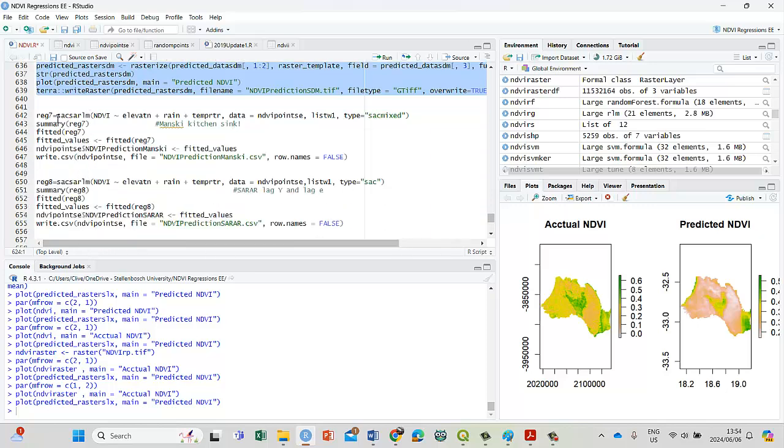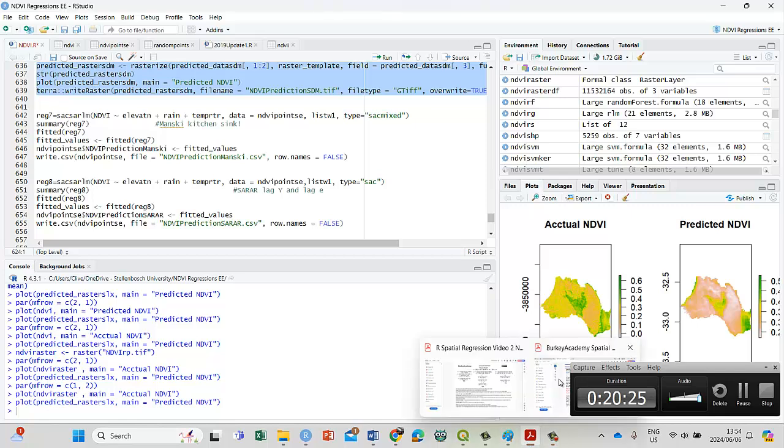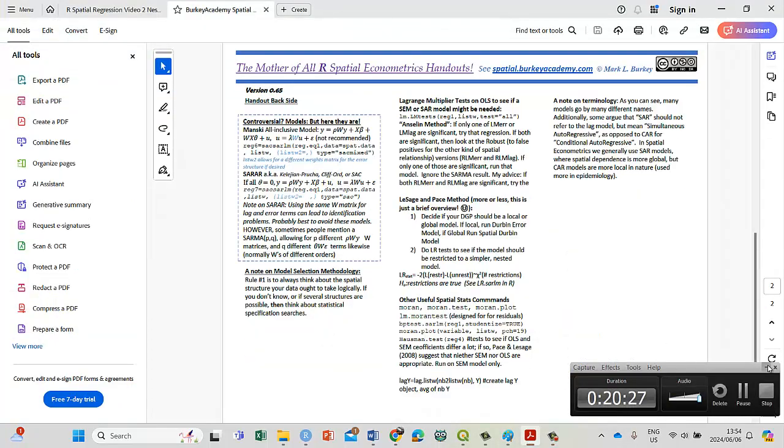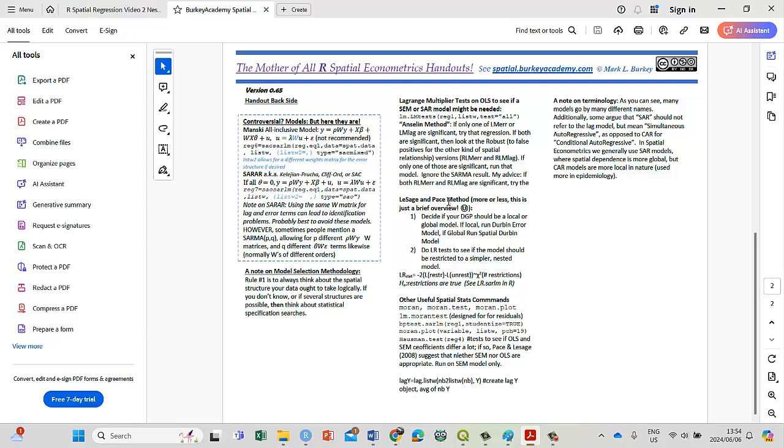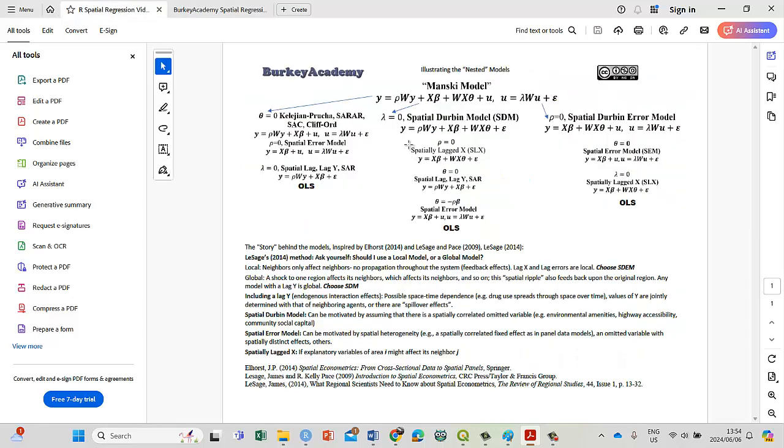Now we're generating the Manski one and the SARAR one. The Manski one and the SARAR one, sorry, is not on this one. Let's see, nope, it's not on this one, it's on this one. So come on. Okay, so there's the Manski one. So this now includes the spatial Y's, the spatial X's, and the spatial errors. Okay, so that's what that one is.